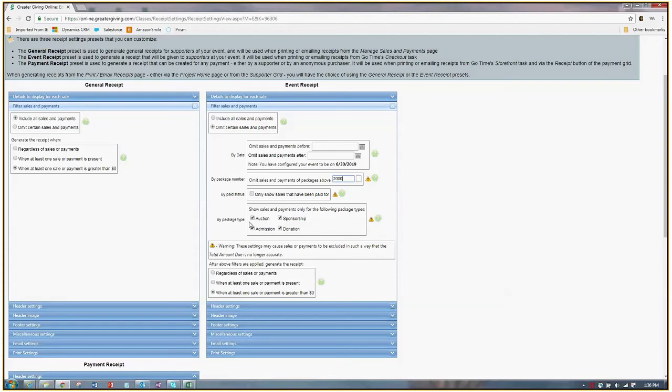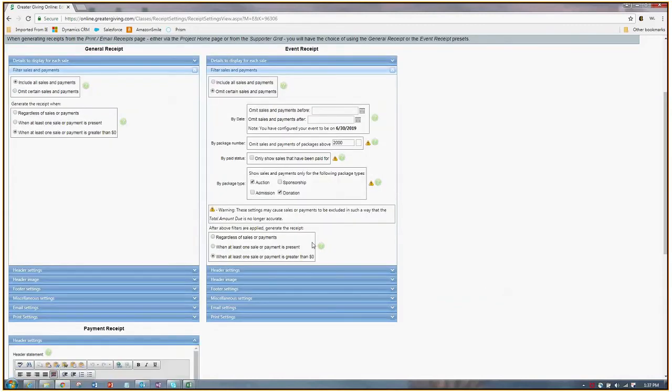And then, as a double check, we're only going to show auction and donation packages. We're going to uncheck the admission and sponsorship. So the only thing we want on our event receipts is auction packages and those open your heart donations. And then the rest is default.